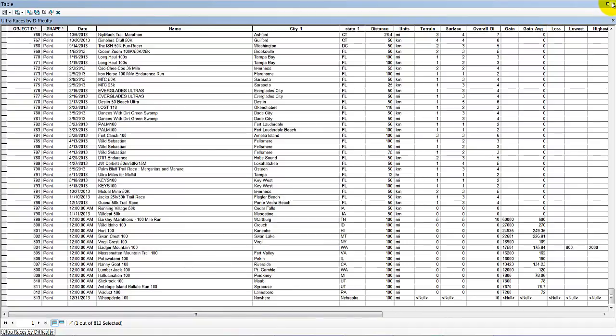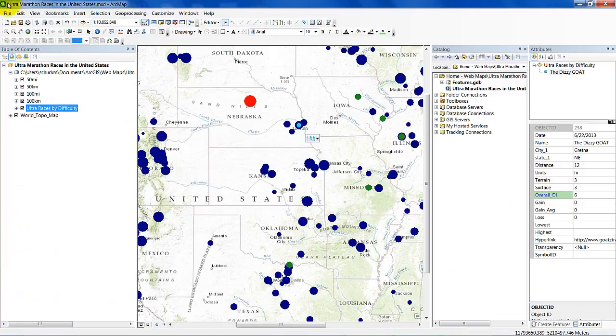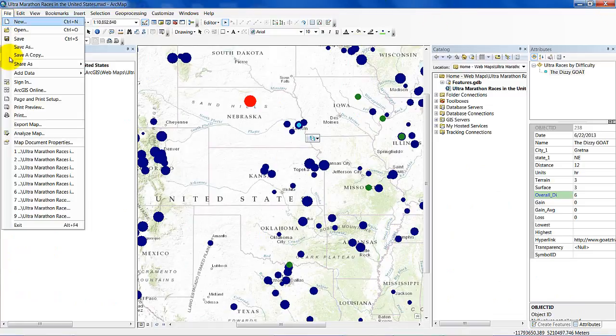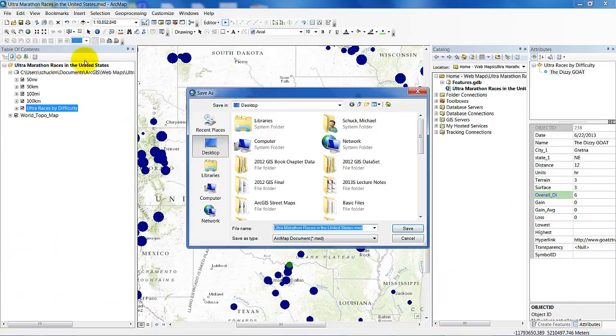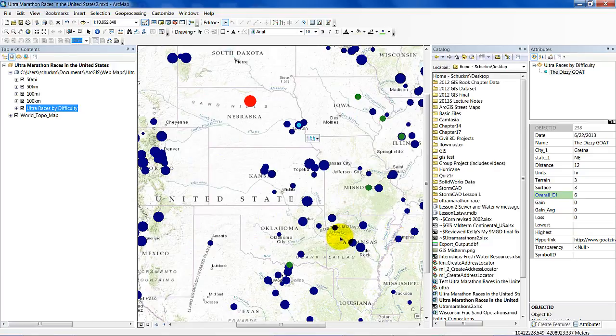And once you're done adding that into the database, what you can do is come over here and do File, Save As. I'm going to put this on my desktop, and I already have one that's already named Ultra Marathon Race United States. I'm just going to call this one 2. Hit enter, and I save it. And that's what I'd like you to do for the project. That's one of the items you're going to hand in.